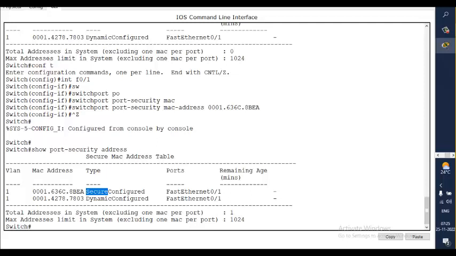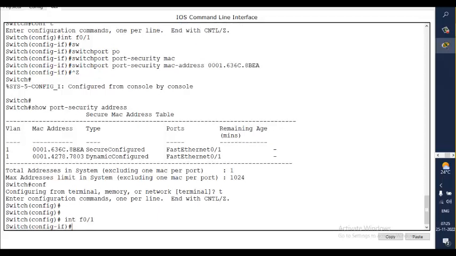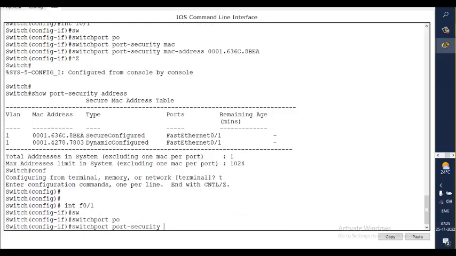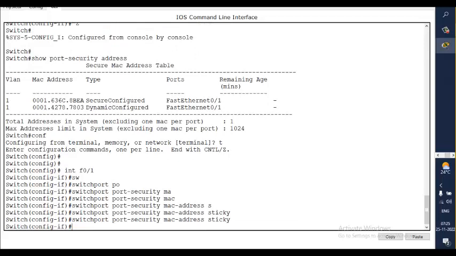If it is not possible for you to copy and stick the third MAC address, there is a way. We can say on the interface F0/1, switchport port-security mac-address sticky. The sticky command, what it will do is, if there is any MAC address to be learned, in our case there is one more MAC address to be learned. Out of three, only two are learned.